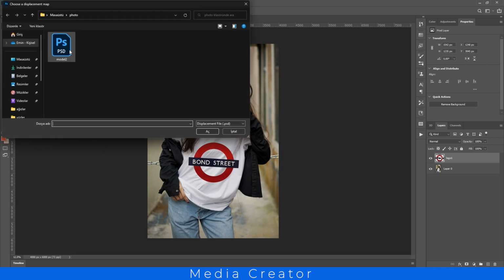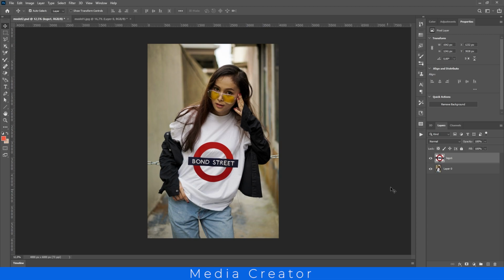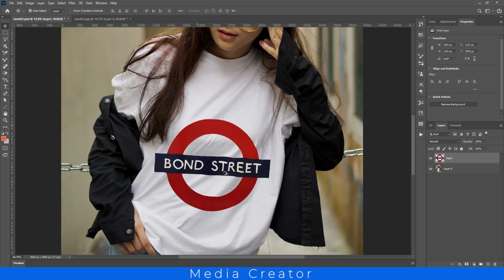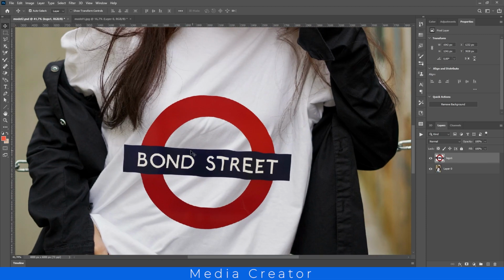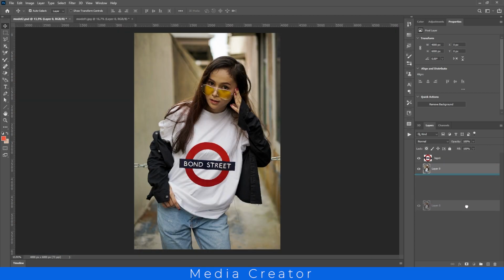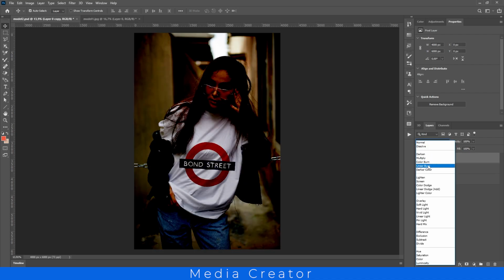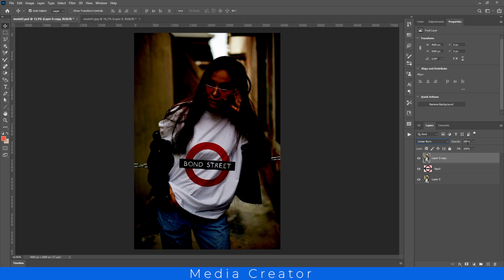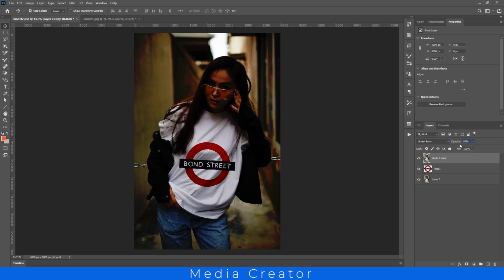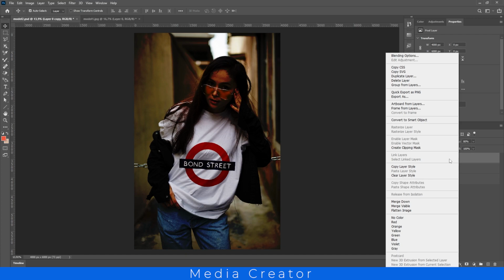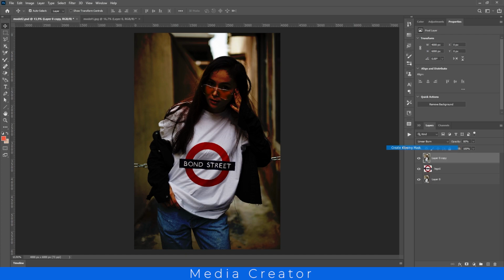Select the PSD file you saved. Create a copy of the photo again. Choose linear burn and you can reduce its value a little. After that, right-click and click on the Create Clipping Mask option.